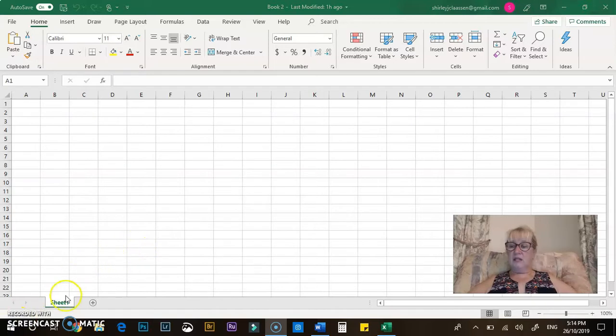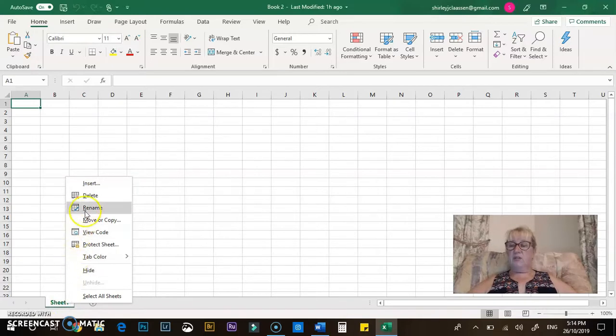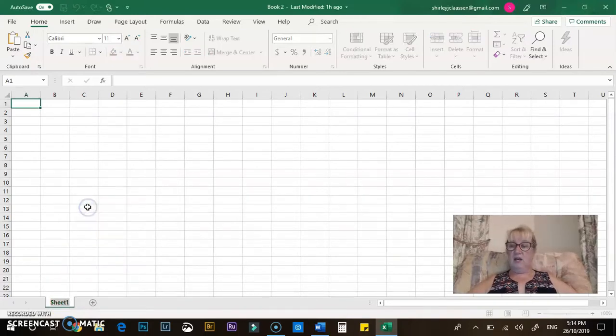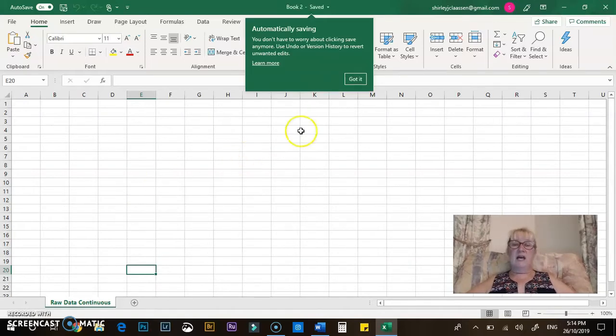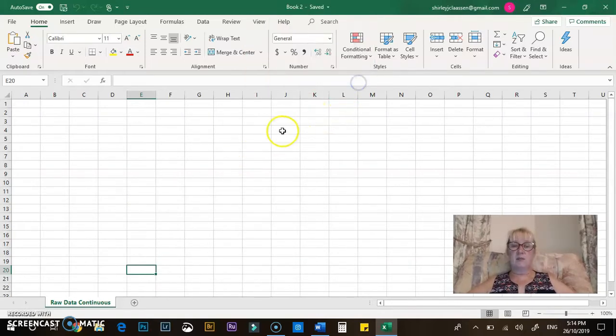So I'm going to go down here. I'm going to right click on sheet 1 and I want to rename it because I am going to have raw data and it's going to be continuous. So on this spreadsheet, we're going to have a look at how to set up your raw data if you have got a continuous independent variable and you have got a continuous dependent variable.